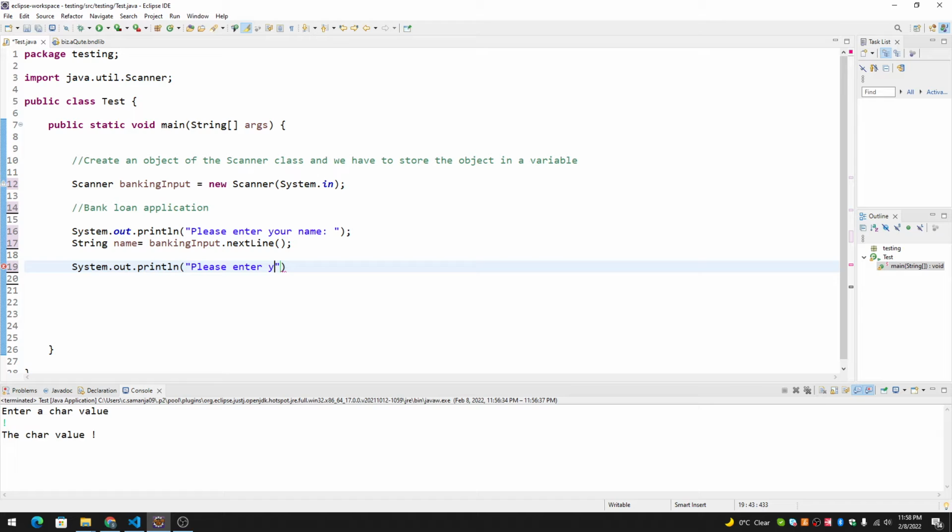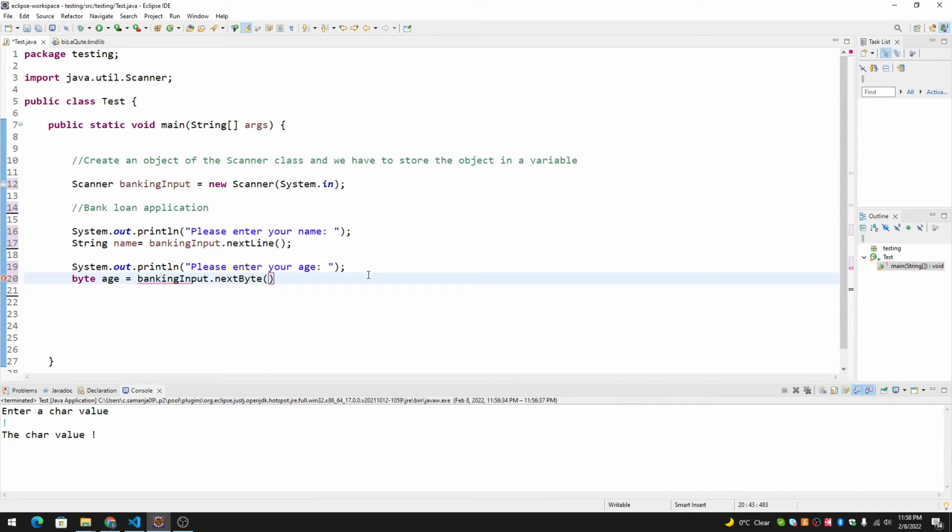Please enter your age. Now, if you remember, I want to put byte. Usually people put integer, but in here, remember, a byte can be any number between negative 128 and positive 127. Let's put byte in here. Byte age equals banking input dot next byte.